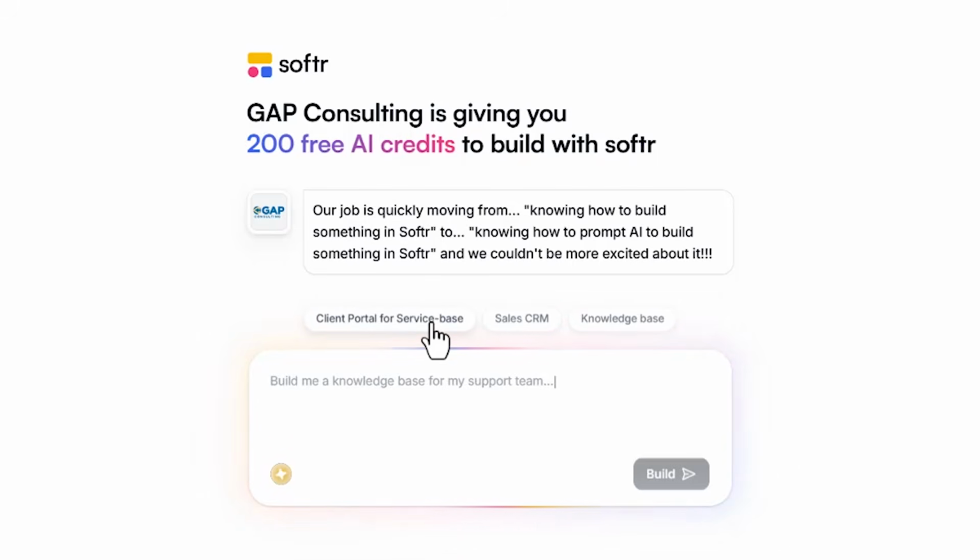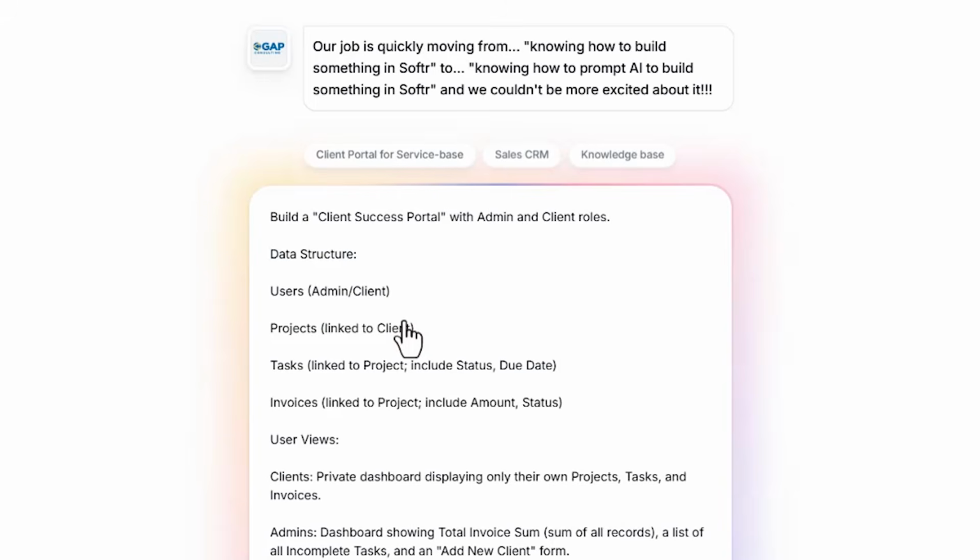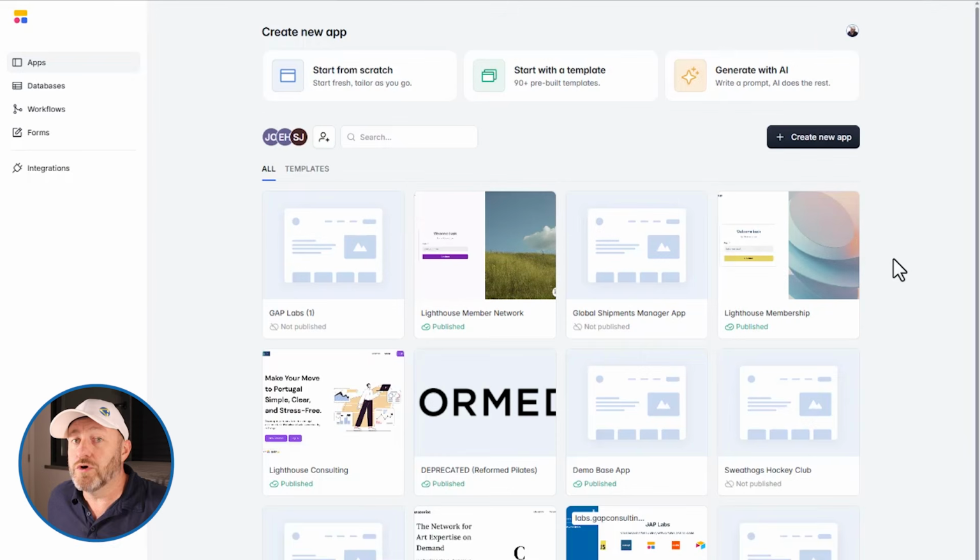And if you want to use the exact prompt that we're using in this video, it is going to be the client portal for service base. Just make that selection and the prompt will fill in your screen and you can start building with your own AI prompt as well. Now, I'm going to jump on in and start a new app.